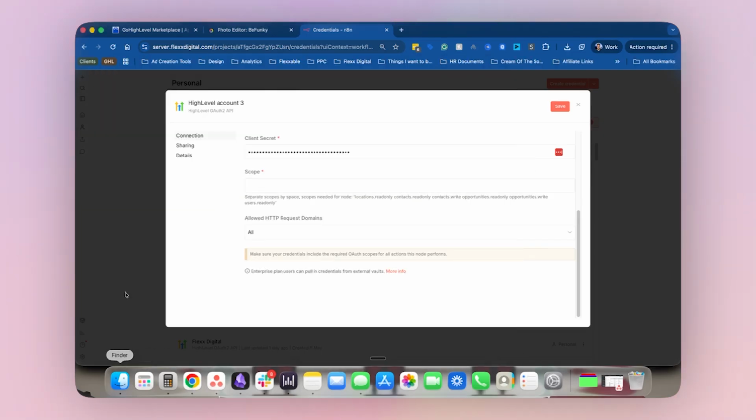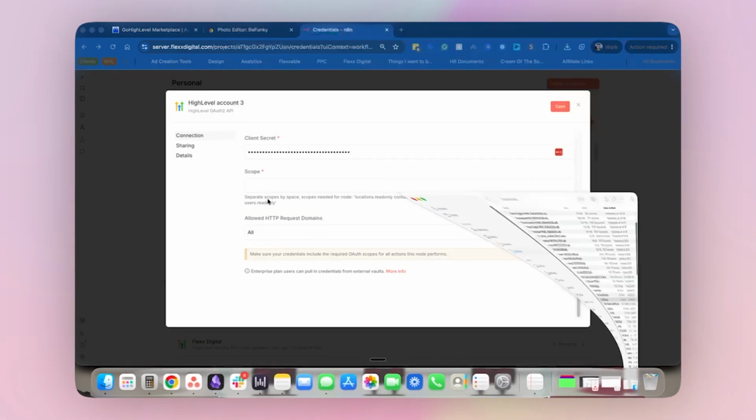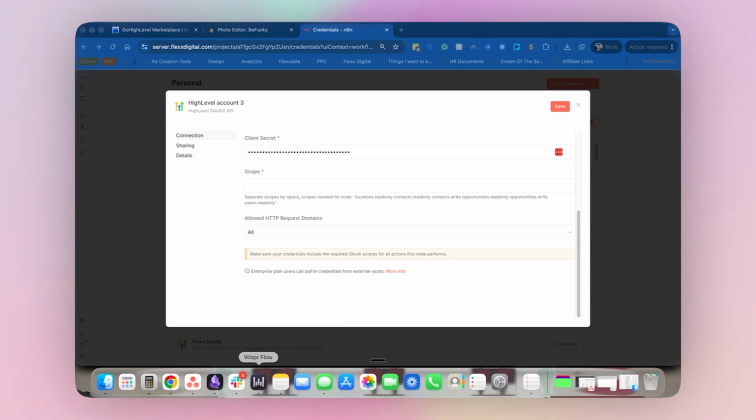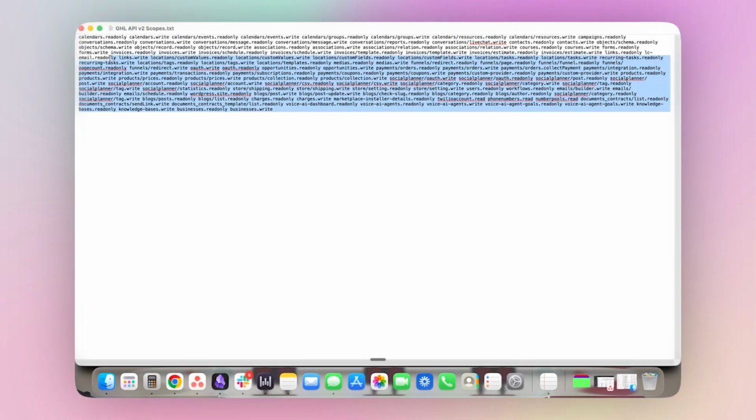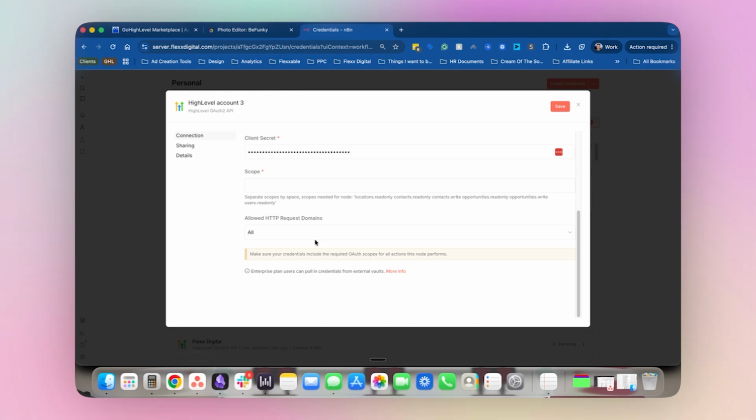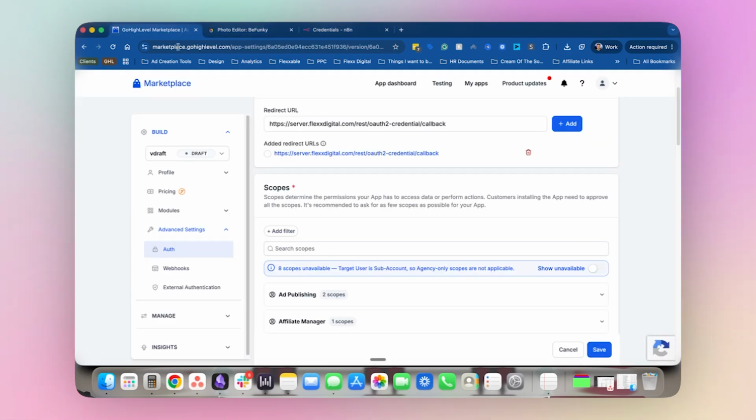So let me try and find my scopes one second. Okay, so we've got our scopes. Where is it? There we go. So these are our scopes. So I want to just copy these and paste them in here. Now what we want to go and do is we want to go back to here.